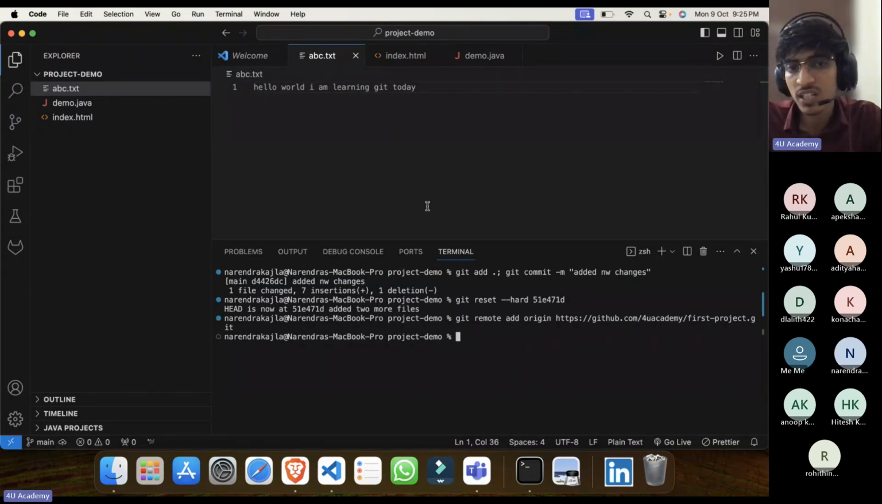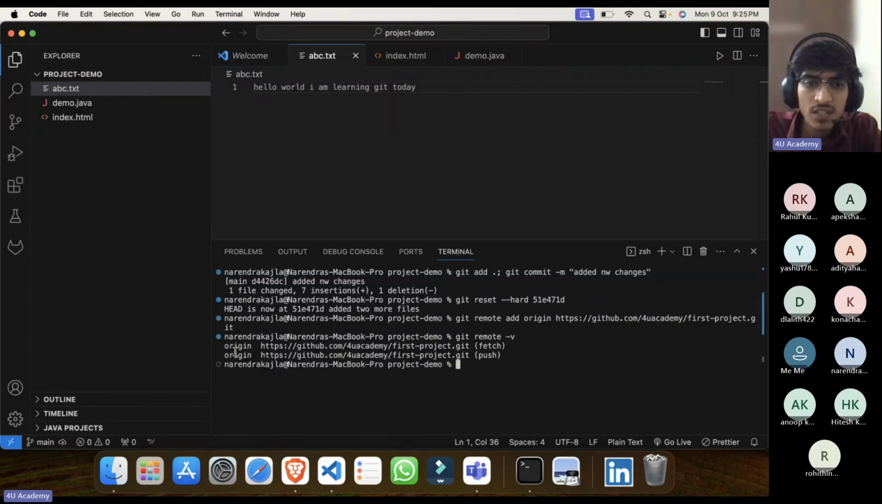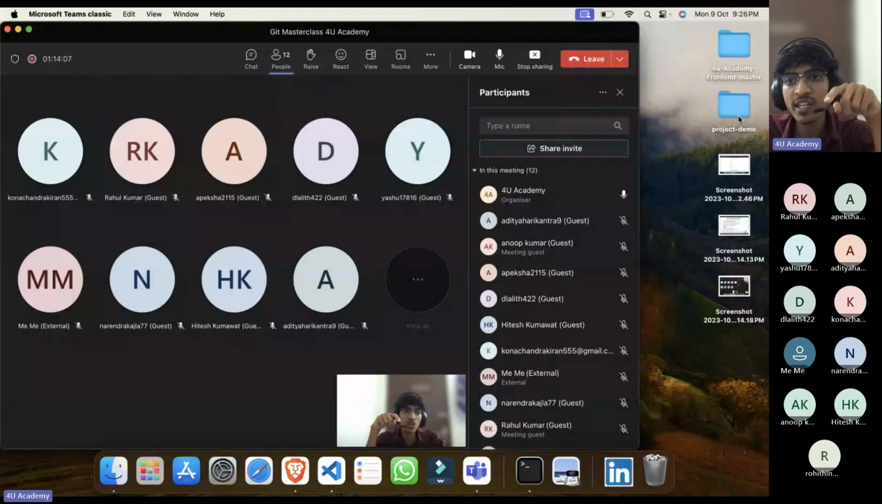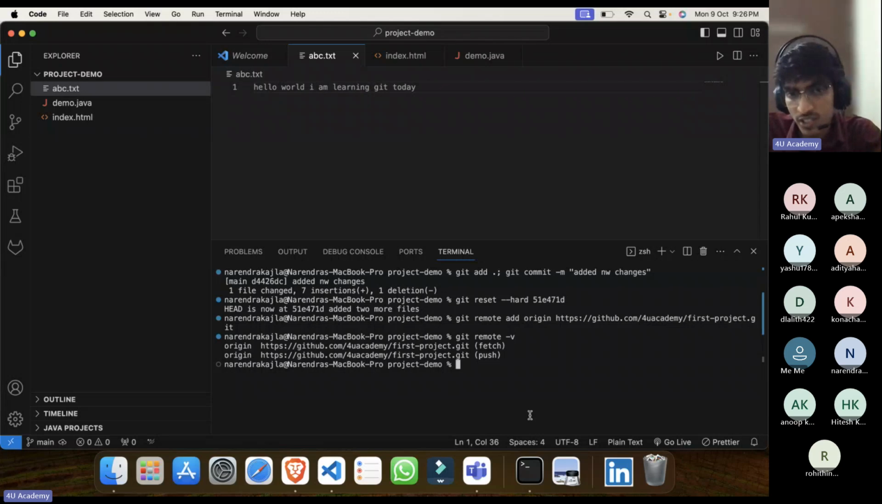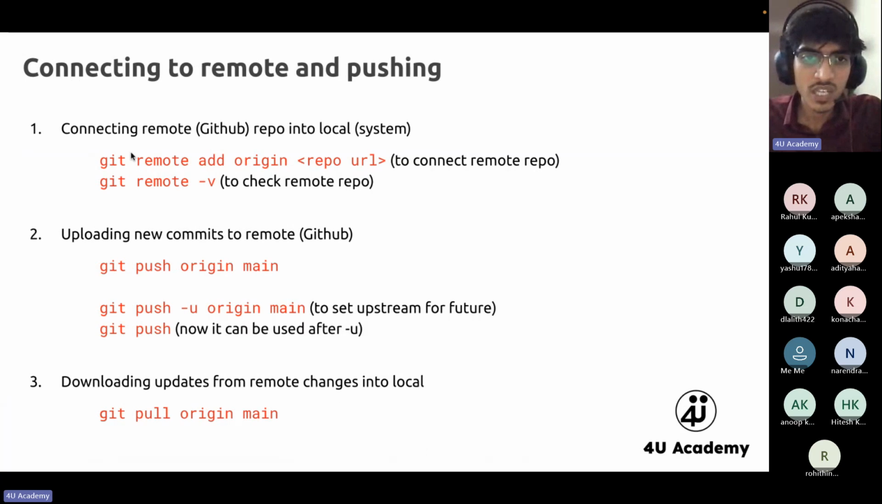Now, if I want to check whether it is connected or not, you can run git remote -v. It will tell you that you can fetch or push on this. You can see my URL is here. On For You Academy, there is this repository named first project. See, locally it is different. Locally it is project demo, and remote it is first project. So it is not necessary that you have the same name. It doesn't matter. Now I want to send it there. Cool. So we have understood how to connect it and how to check it.